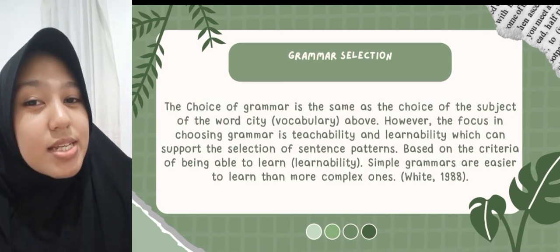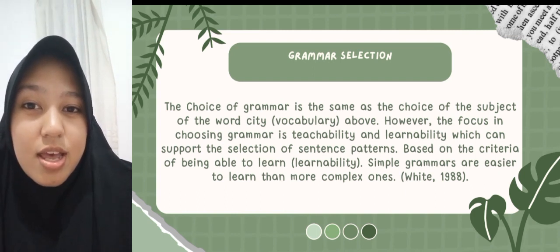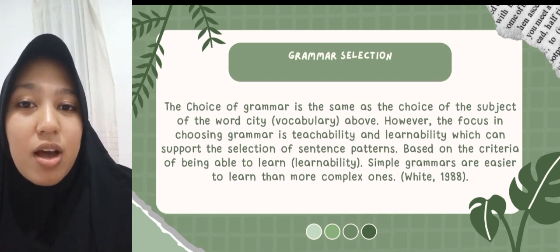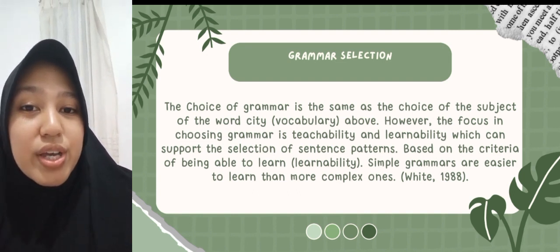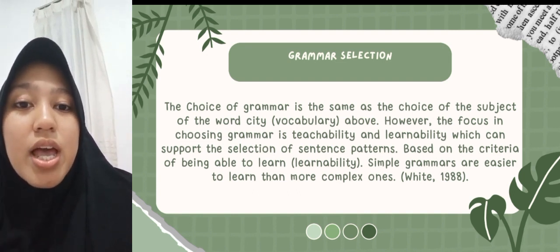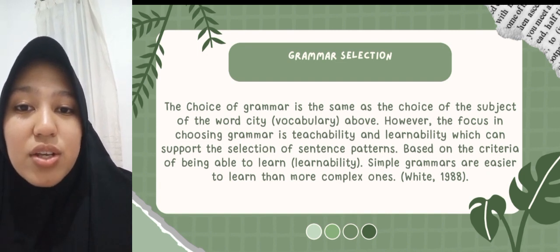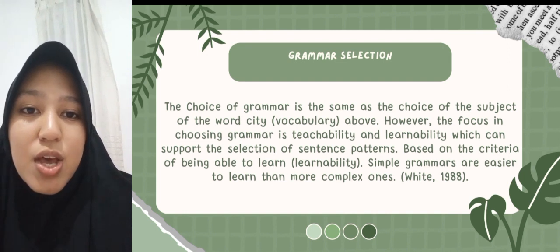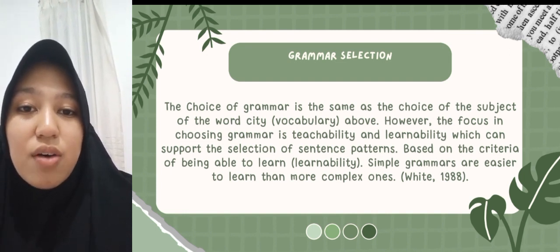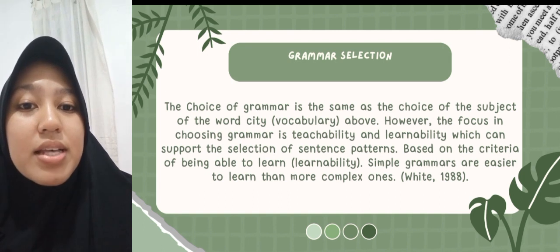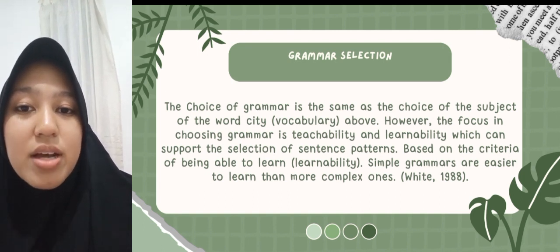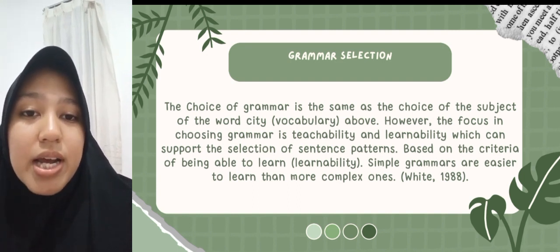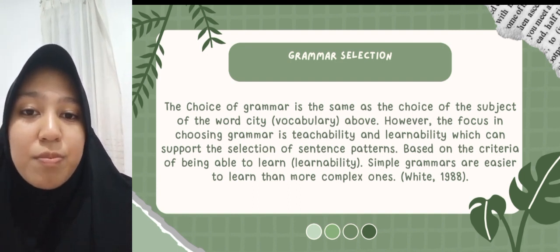Okay, the next material, grammar selection. The choice of grammar is the same as the choice of the subject of diversity or vocabulary above. However, the focus in choosing grammar is teachability and learnability, which can support the selection of sentence patterns based on the criteria of being able to learn, or learnability. Simple grammar is easier to learn than more complex ones.